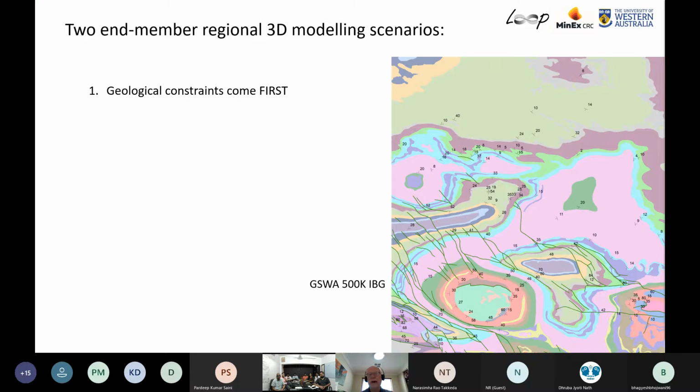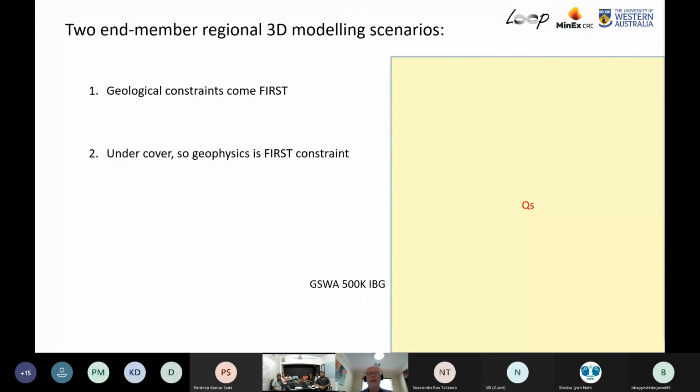So that's one end member. And then the other end member is something where a geology map looks like this, where all of the surface is covered, maybe by sand or by a shallow sedimentary basin. And then, of course, the map is not telling us anything very useful about what's going on beneath the surface.